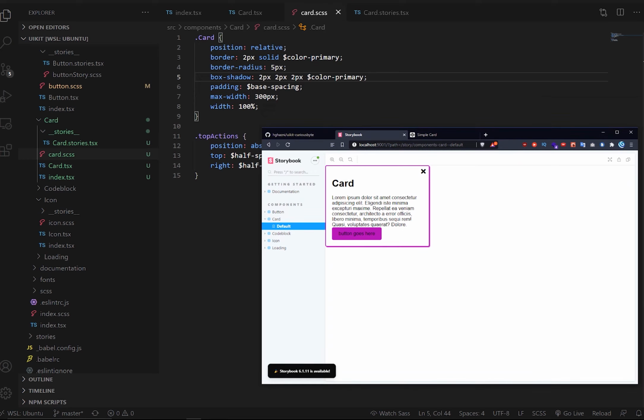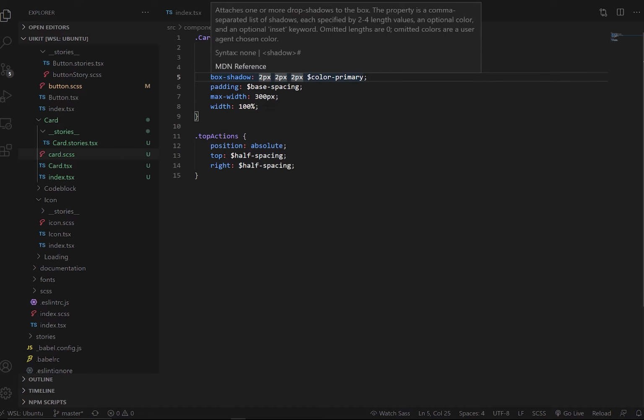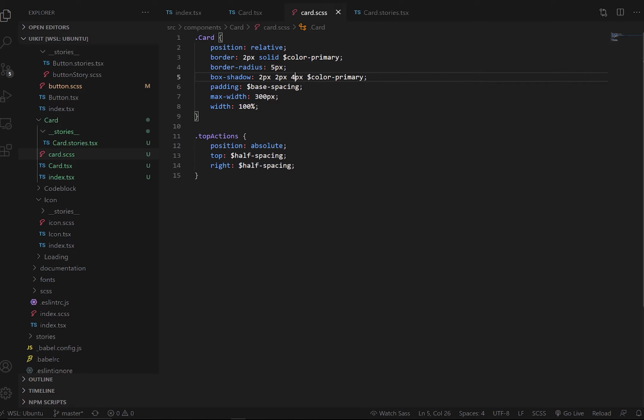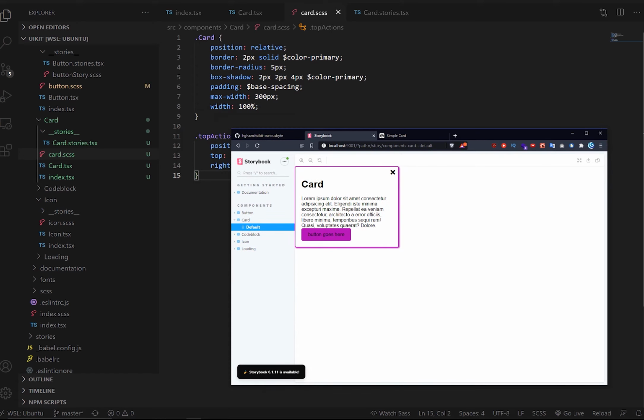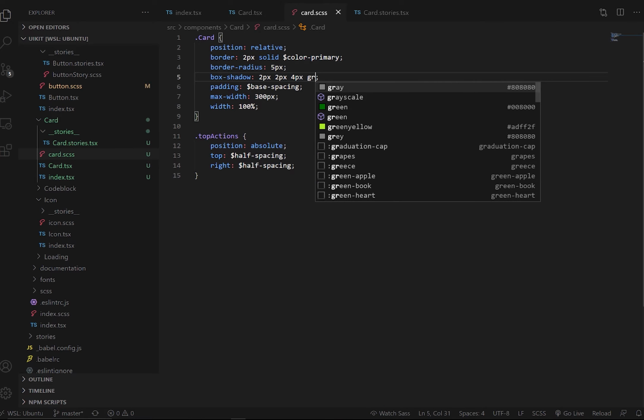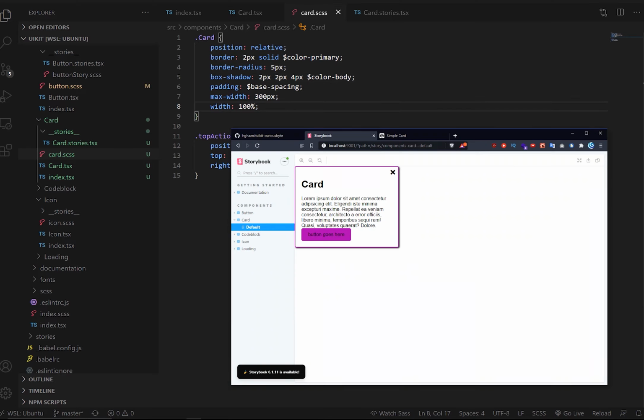Okay, so we kind of want that to be a bit less crazy. So we'll try 4 pixels. Oh, that's probably worse. Yeah, maybe we actually get rid of that. We'll just try gray or something. Or color body. Yeah, maybe that. Yeah, that's a bit better. I think that's a bit more tolerable. I'm not sure I'm in love with this border color, but we'll stick with it for now.